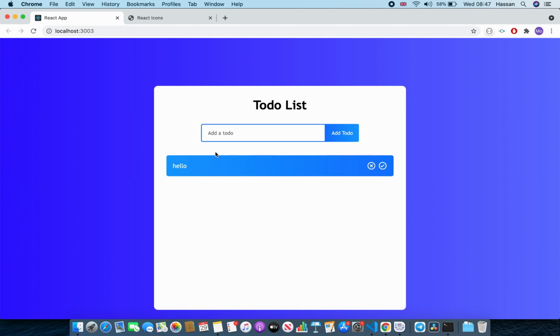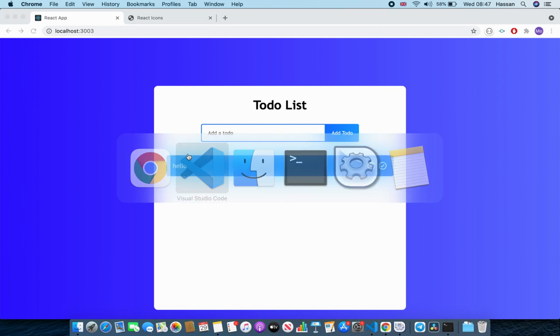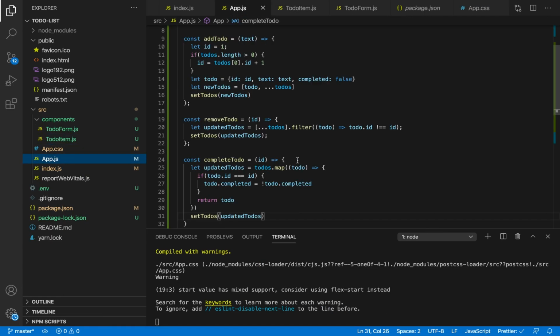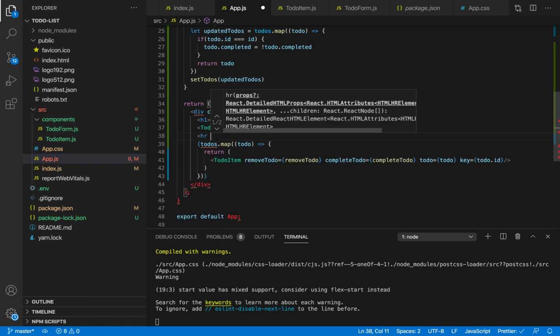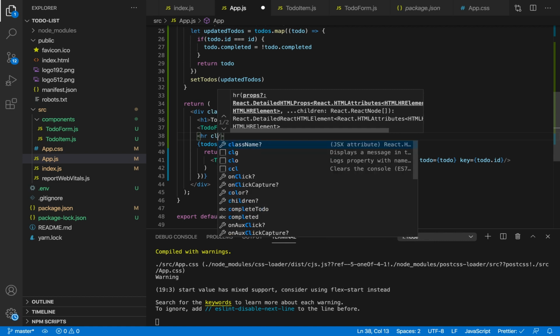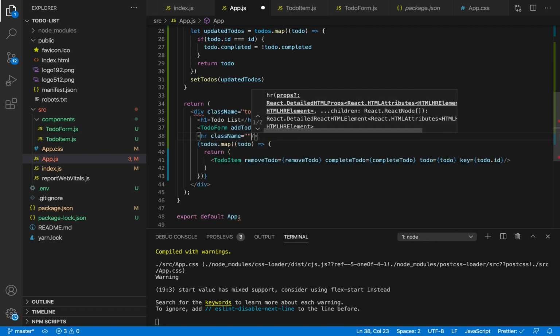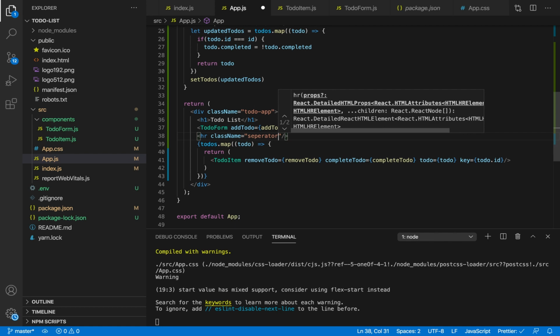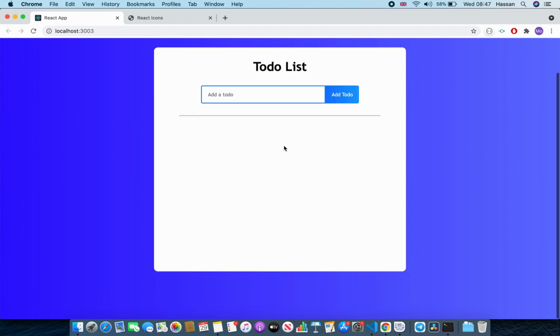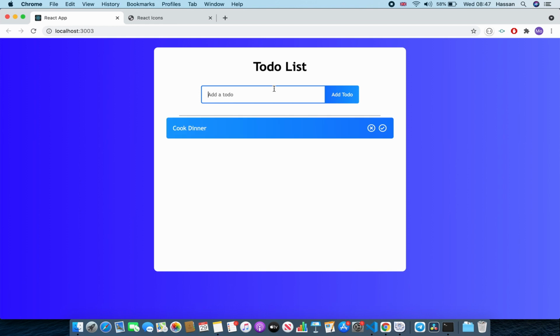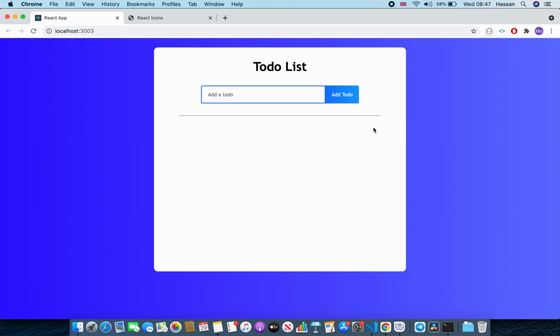So just go ahead and do that. This is just for styling purposes. Under the to-do form, I want to do an HR, and I want to give it a class name of separator because I have made that class in app.css. Now if I refresh, as you can see, we have this separator, which is really nice. So now we can add to-dos successfully, we can complete them, uncomplete them, and we can remove them.